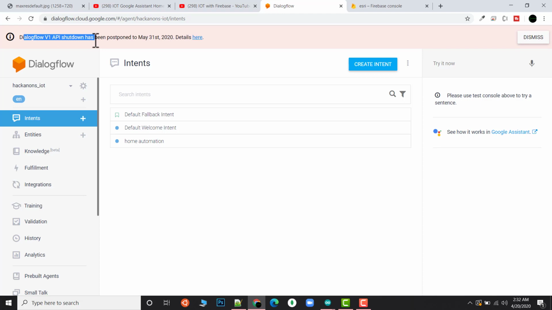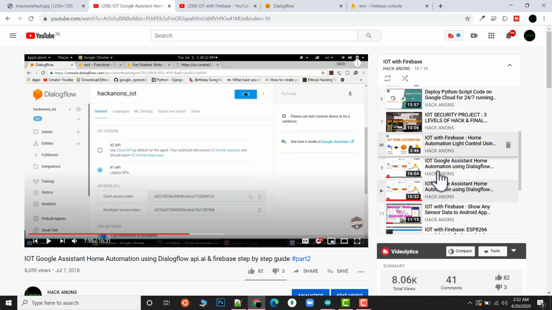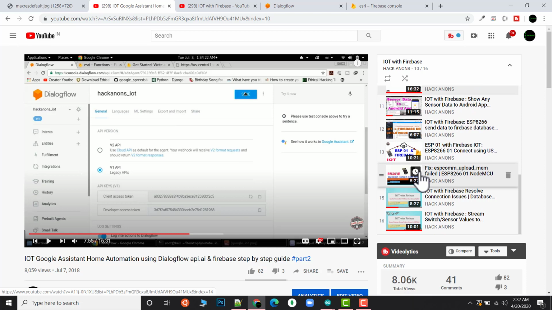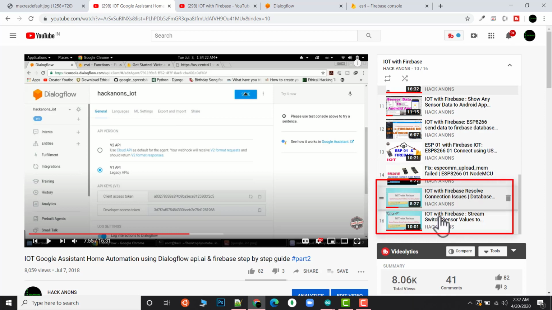But before that, one more thing. Previously, when I created this whole IoT with Firebase series, it was working on a library named Firebase Extended, Firebase Arduino, and that library is deprecated now. So there is a new library that I found. It is really working fine. Currently it is under development and you are getting the latest patches day to day. For that I have created these two videos.